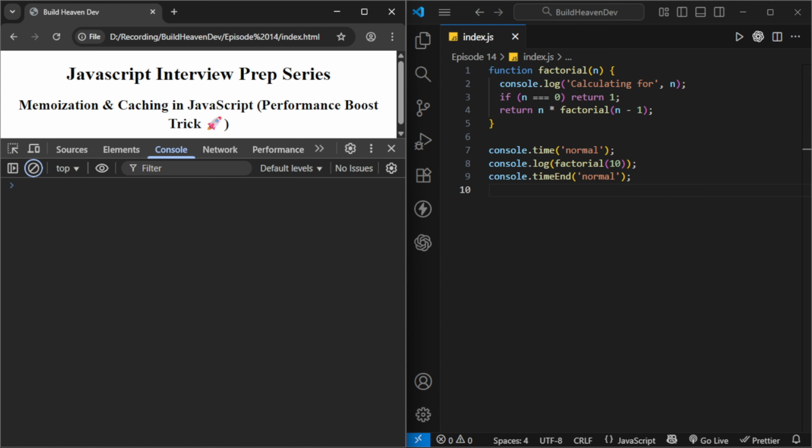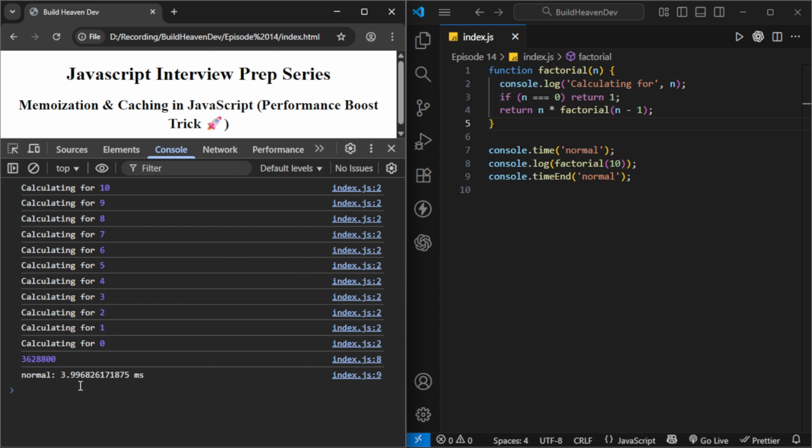Let's take a factorial function example. Here we have just a normal factorial function. We are just console.logging which number we are calculating again and again, here with the value 10. If you run this, you can see it was not optimized actually. The same thing was done again and again, calculating for 10, 9, and that's why it took this much time to calculate. So if we use memoization, we can optimize here.